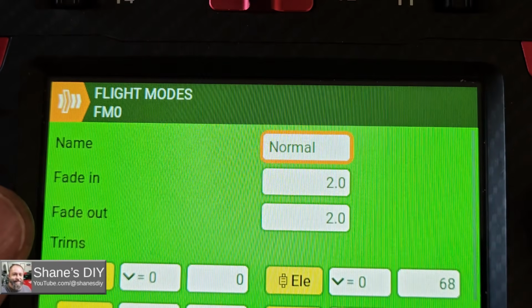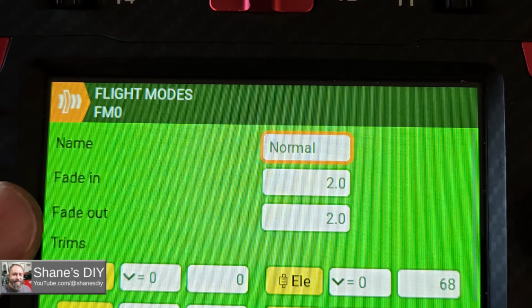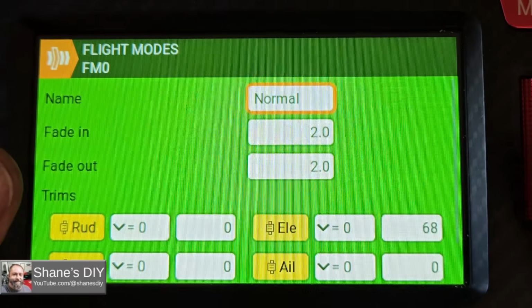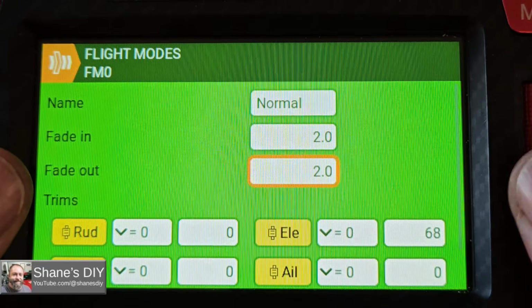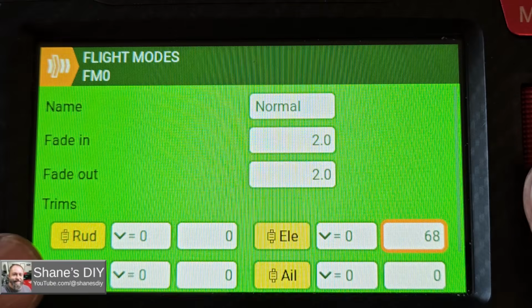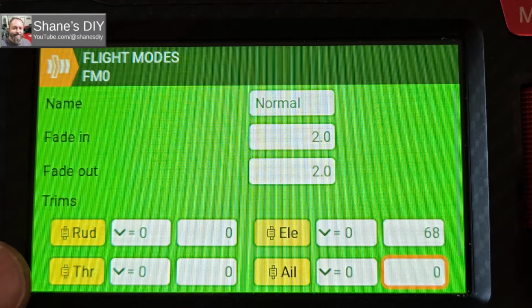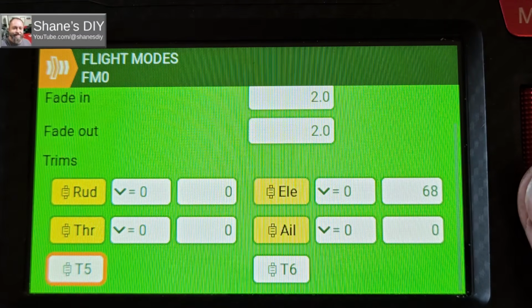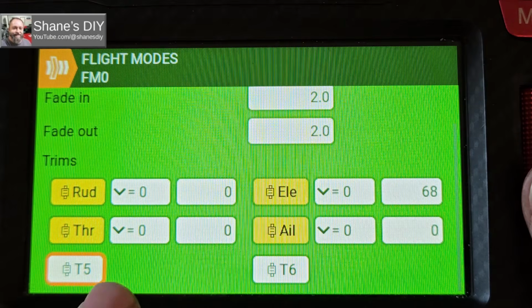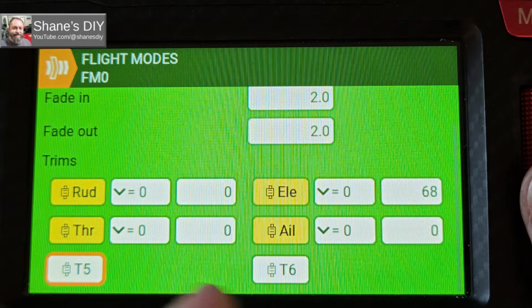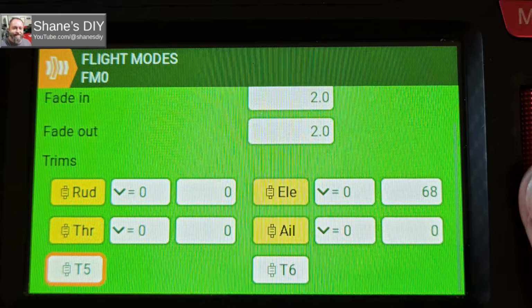Because some of these, like especially landing, if you go from landing to normal, you're moving the flaps by a lot, and you don't want that throwing off the aircraft. Trims are just set to flight mode 0. If I go down to the bottom, you can see I've deactivated trims for T5 and T6 because I'm using those elsewhere. I'm doing a special function with an increment or decrement for that.